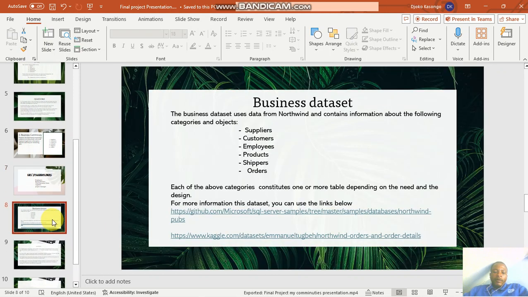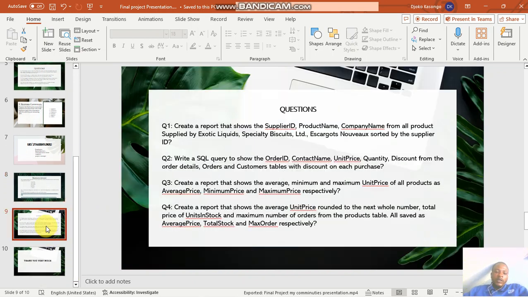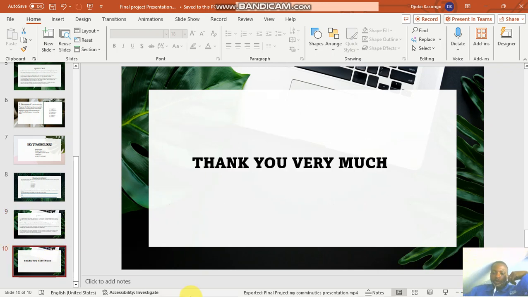And so the business data set uses data from Northwind and contains information about the following categories and objects: suppliers, customers, employees, products, shippers, and also orders. So each of the above categories constitutes one or more tables depending on the need of the design. So there are also links where you can find these data sets. So you can just click there and then get more information about it. So there are also questions that I'm going to answer by using Microsoft SQL Server.